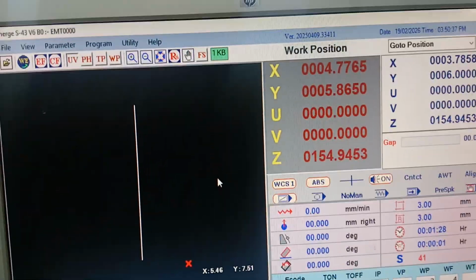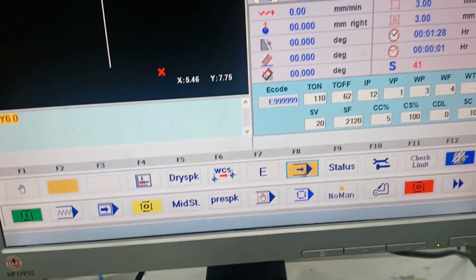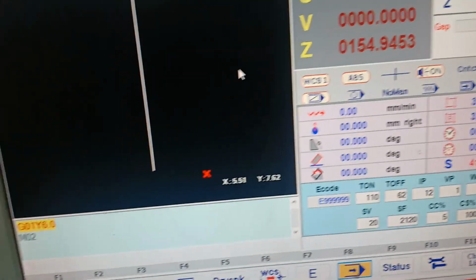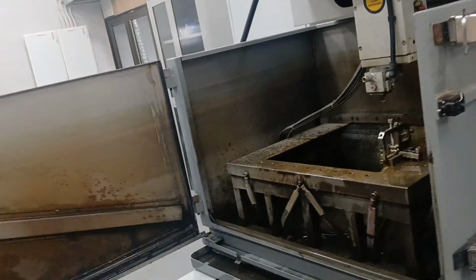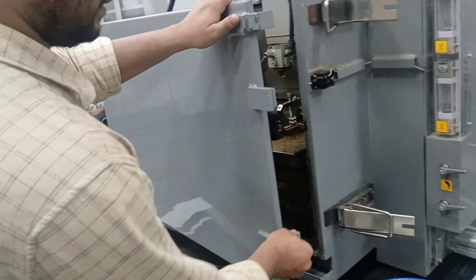Starting point of the cut. Now we can start the cut. So we'll close the door. So door closed. You have to close the door, this is the door, so that water should not come out.